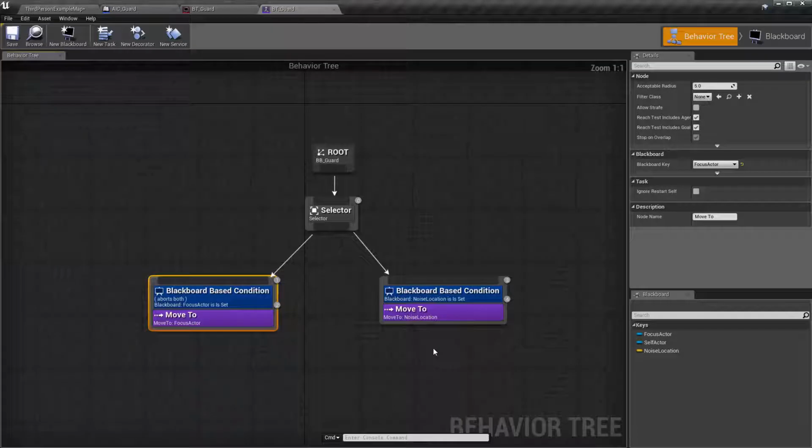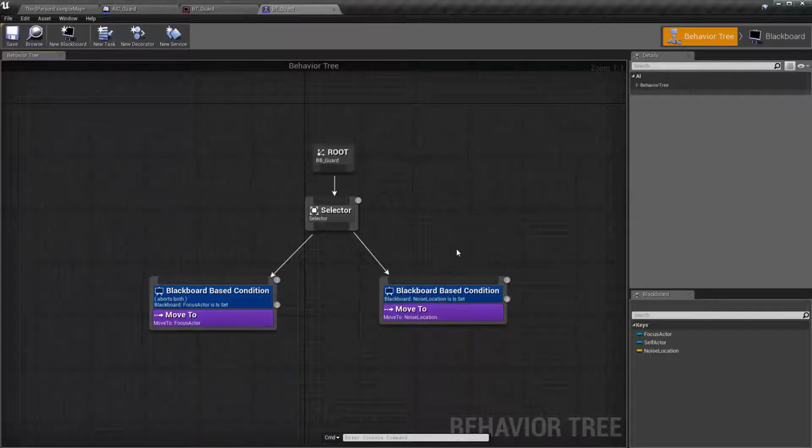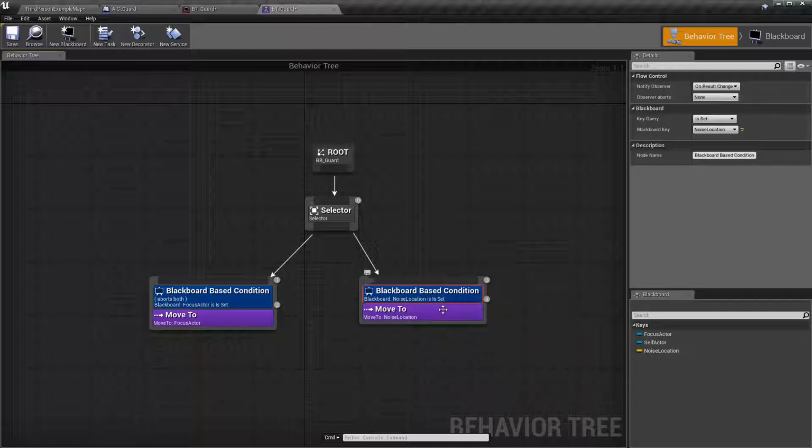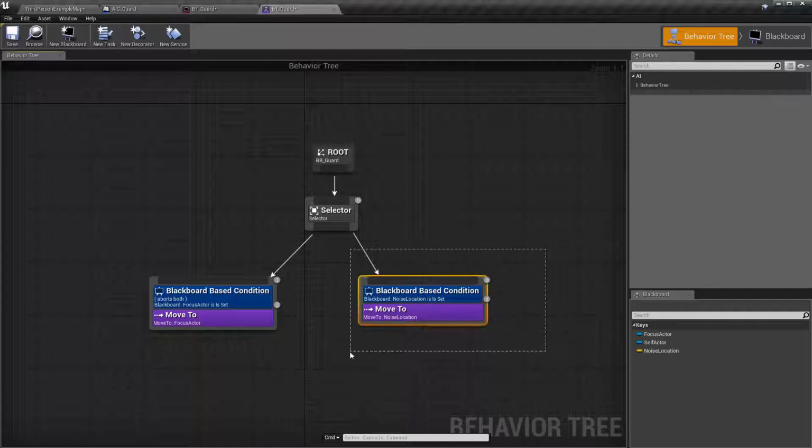Okay. But let's take a look at if there is any loophole here in our coding. For now, the Blackboard based condition is going to check if the noise location is set. Now, on result change doesn't really do anything. Okay. Now, first of all, let's think about this location.